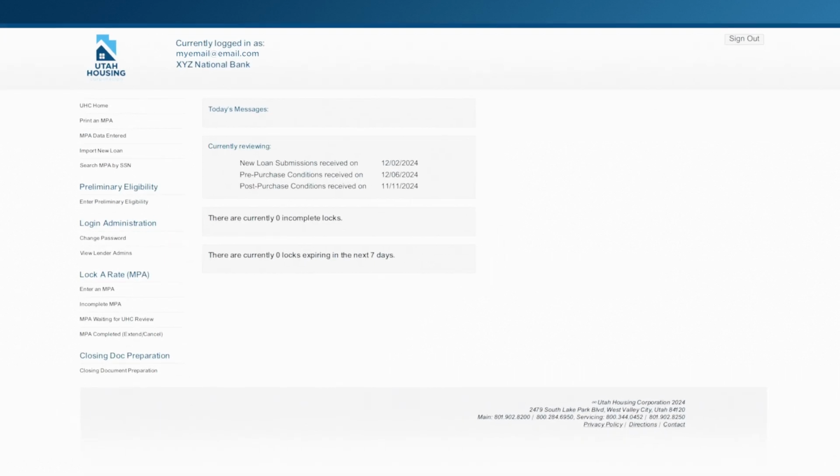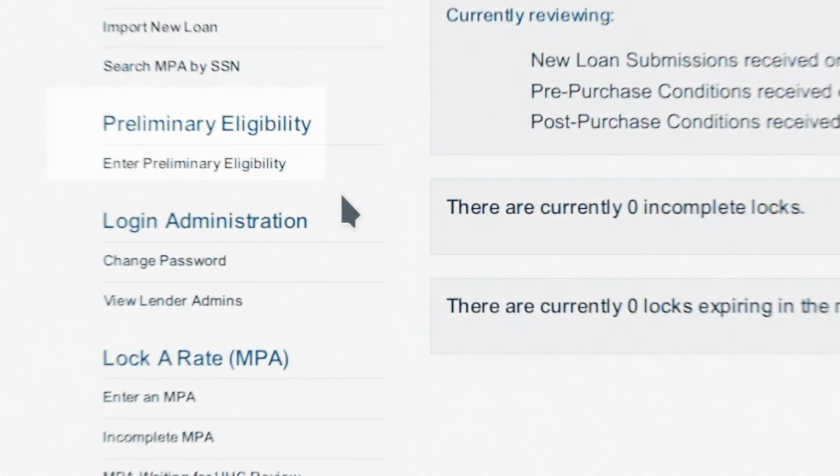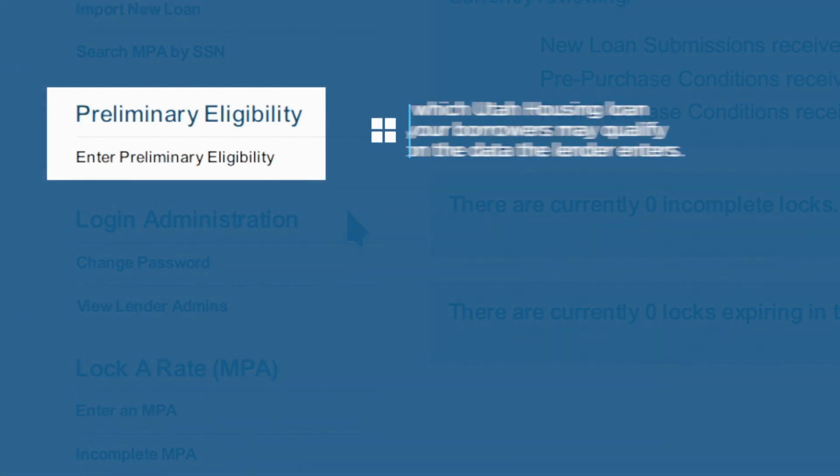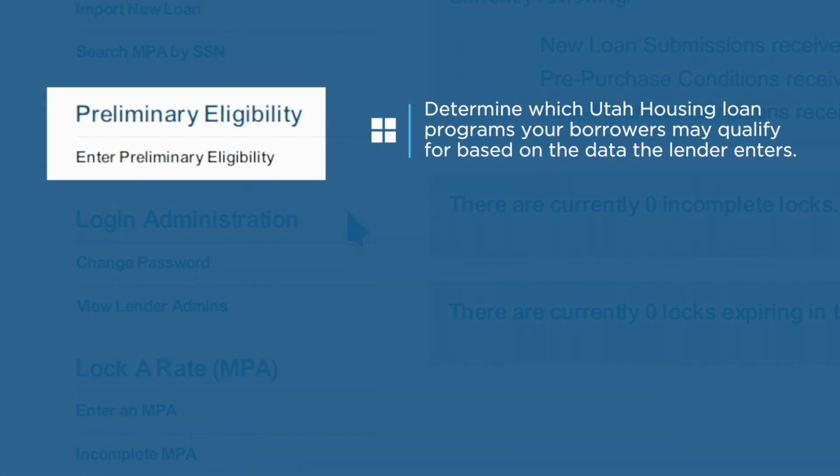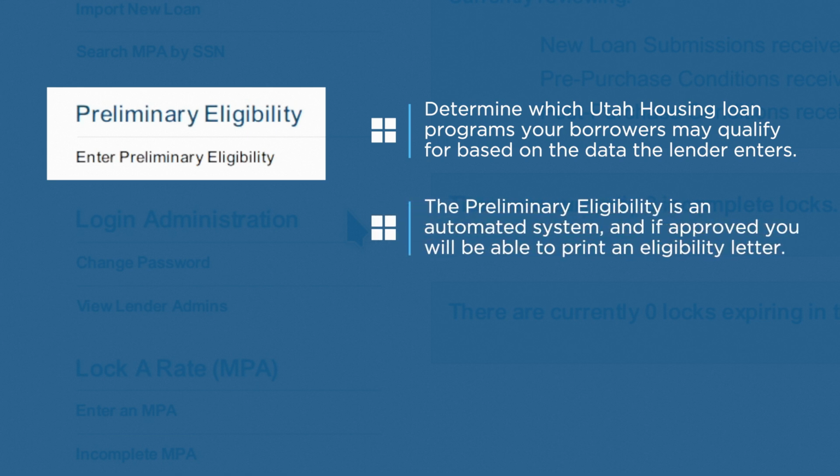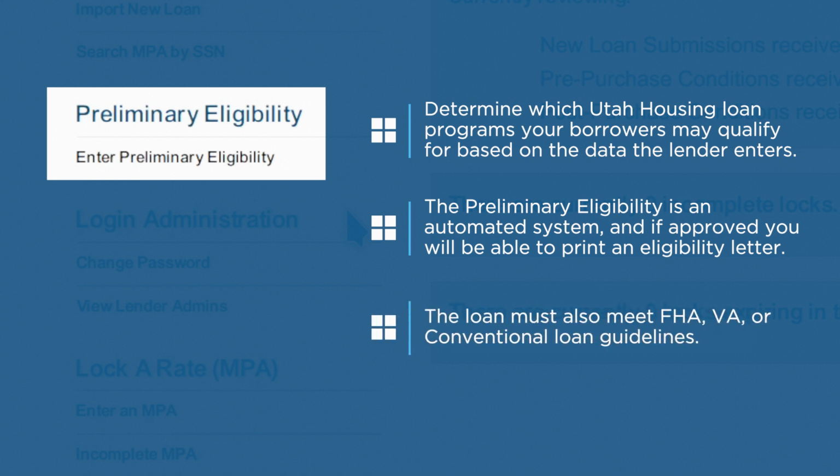Once you're logged in, there are a couple key tools. First is the preliminary eligibility. This tool helps you determine which Utah Housing loan programs your borrowers may qualify for based on the data the lender enters. The preliminary eligibility is an automated system, and if approved, you will be able to print an eligibility letter. Remember, the loan must also meet FHA, VA, or conventional loan guidelines.